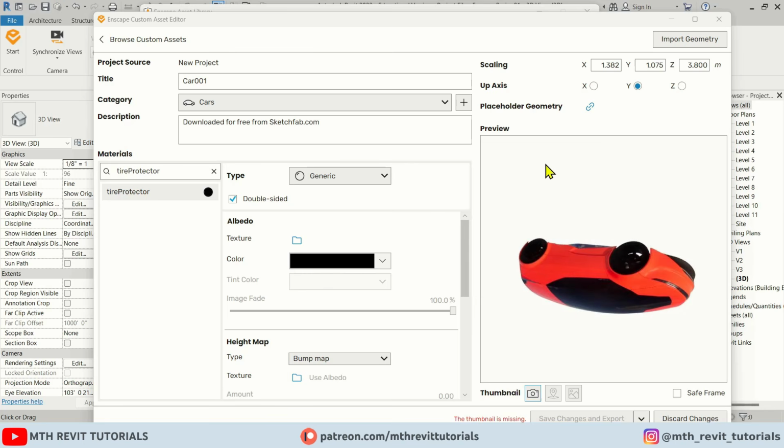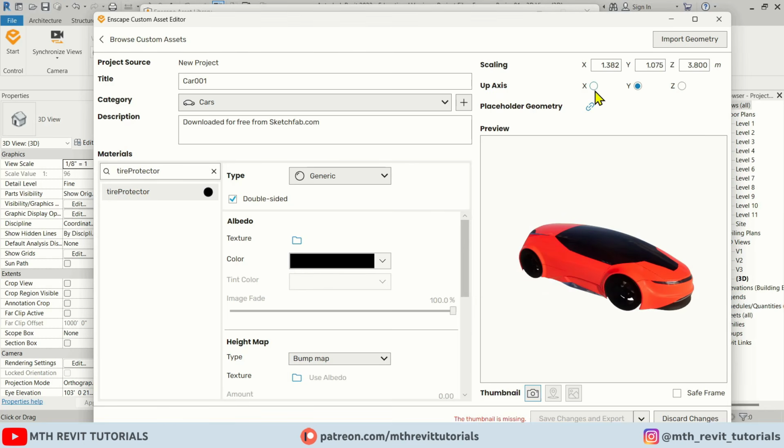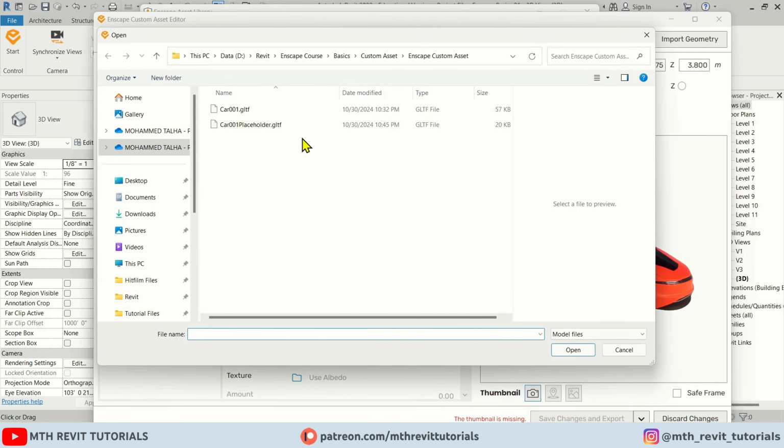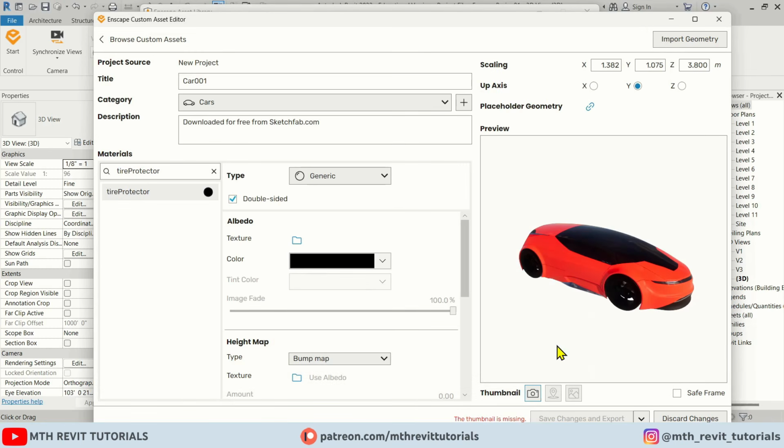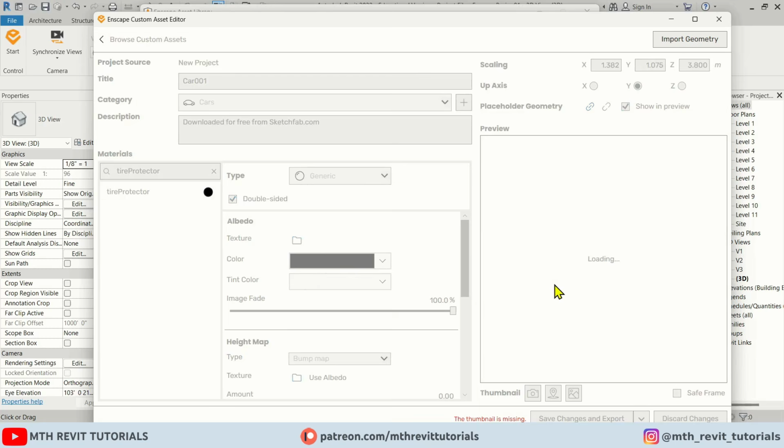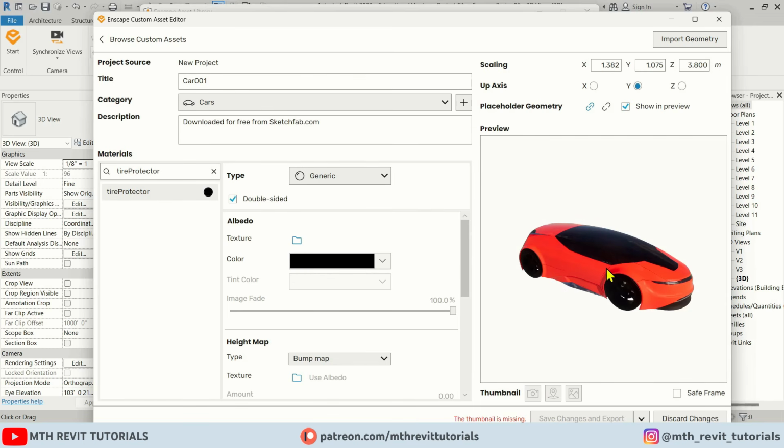Sometimes the model loads upside down. You can easily fix it by changing the up axis here. To add a placeholder, just click on the link button, load the placeholder model we exported from Blender. You can check this box to see the placeholder, but it may not be visible because both models are overlapping. I will just untick it.